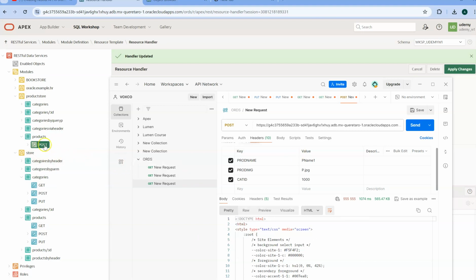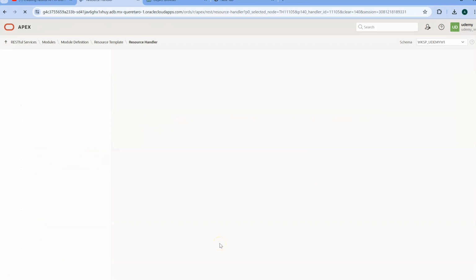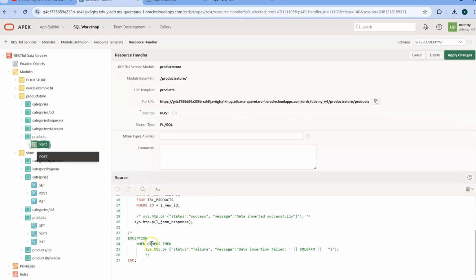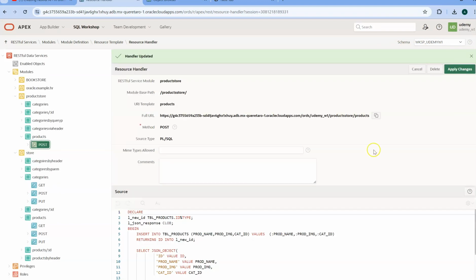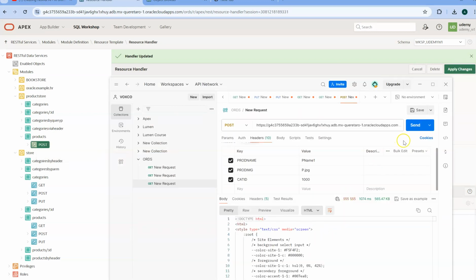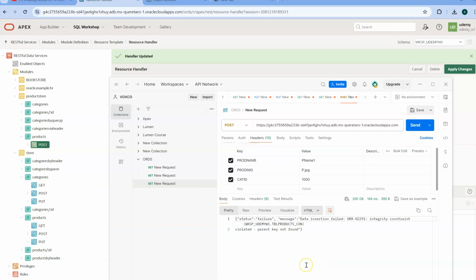Let's uncomment our thing back. Let's go back down there, uncommented, apply changes. Let's extend, and we are good. That's about it. You want to try something else? Let's not put the product name. Let's put category ID. Let me just click send. Let's see what happens again. Cannot insert none into product table, product name.